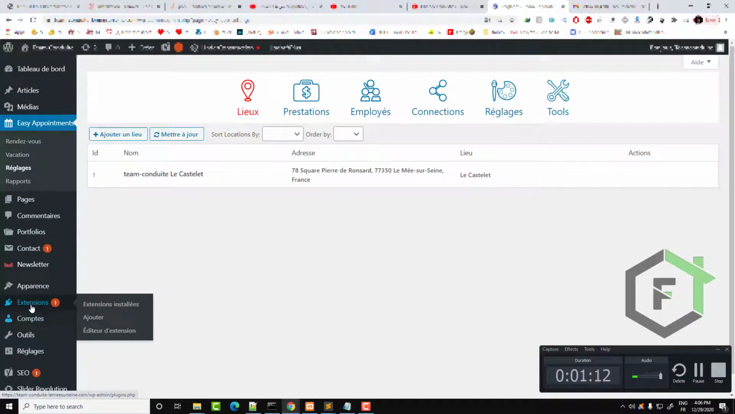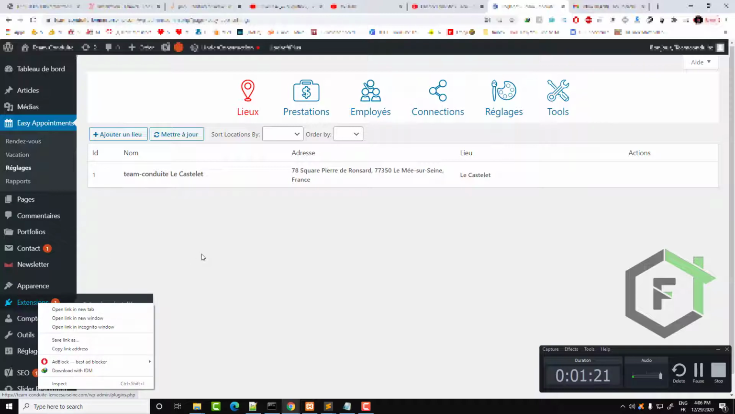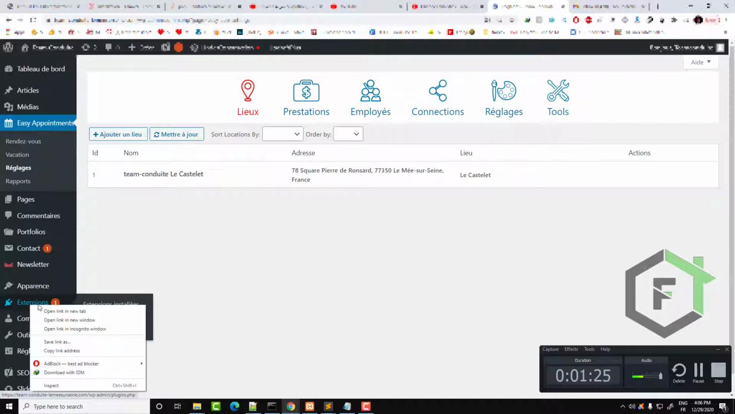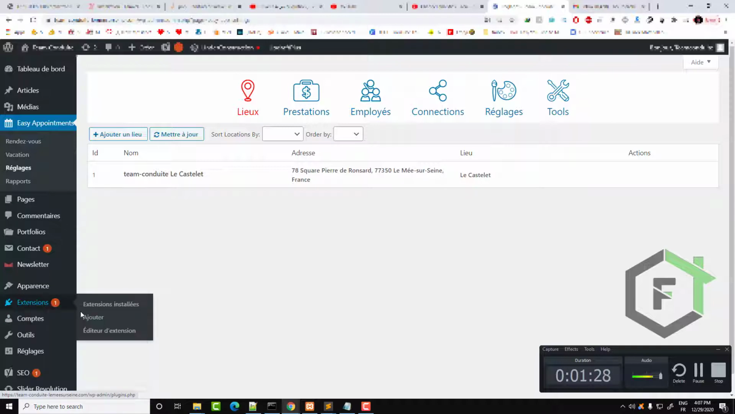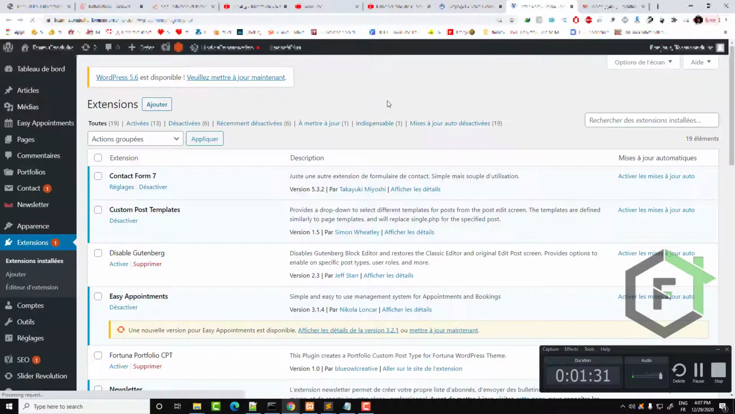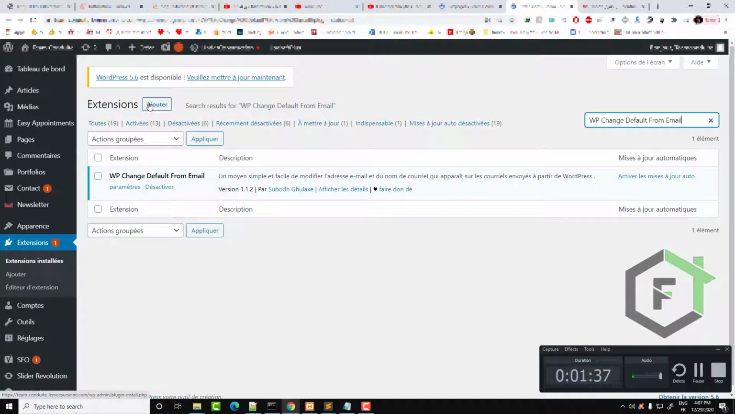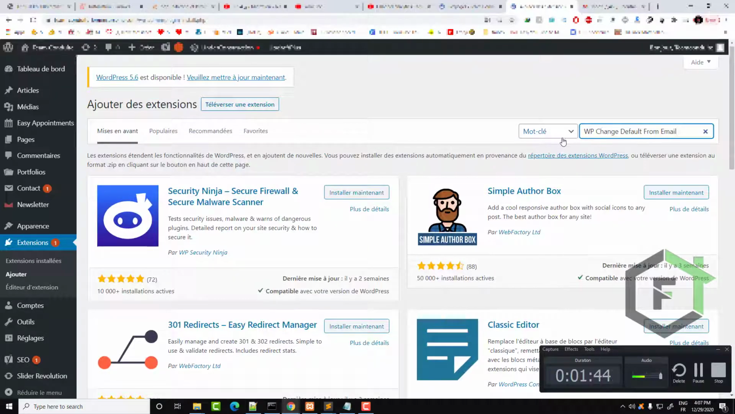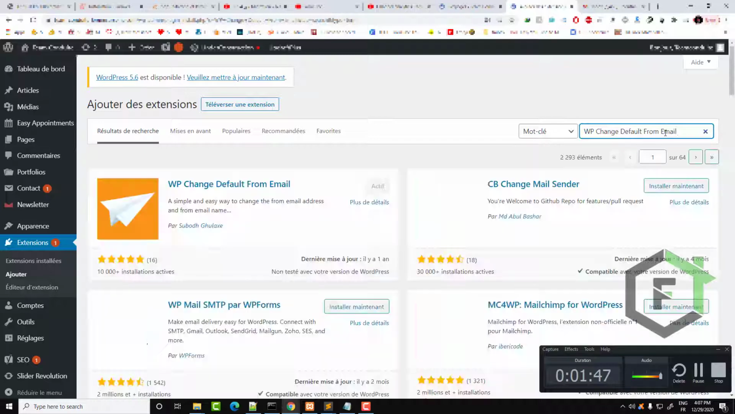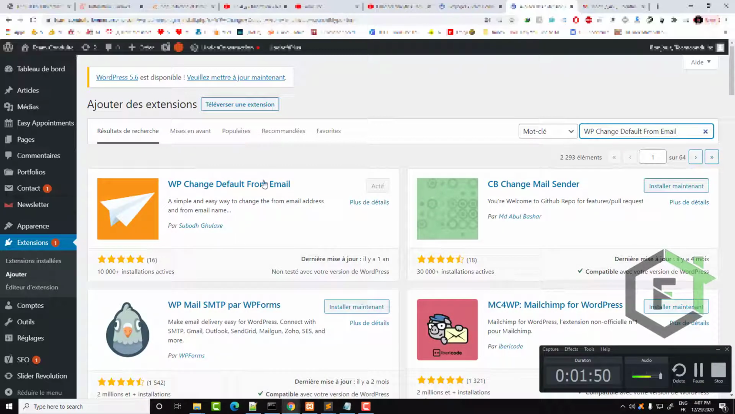So first, we need to go over to extensions or plugins. Sorry, this menu is in French, but generally I will say everything in English. Let's go to extensions, click on add a new plugin and search for this plugin. We pick Change Default From Email, and here is the exact plugin. As you can see, there are a lot of plugins with the same name, but make sure to install this one.